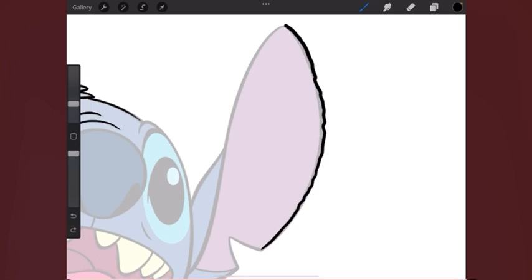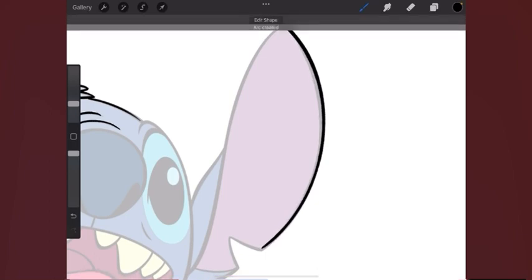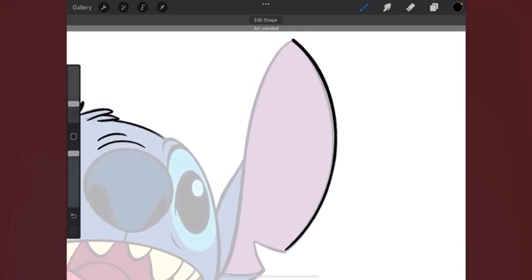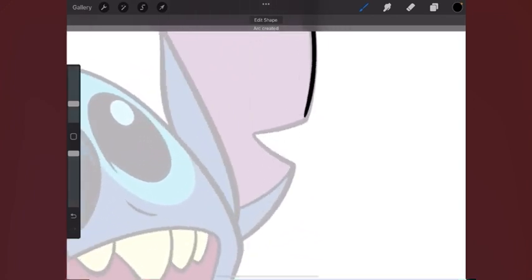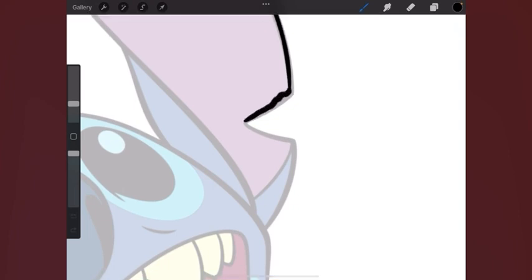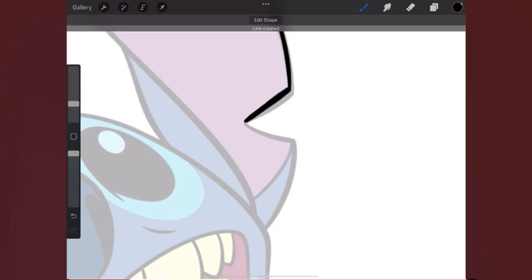That's fine, but if you hold it like this, just for a moment, it's going to actually arc the line for you according to what the computer thinks that you're trying to draw. So just to show you another example, like right here for Stitch's ear, if I get a little wobbly right here, it'll straighten out the line for me.